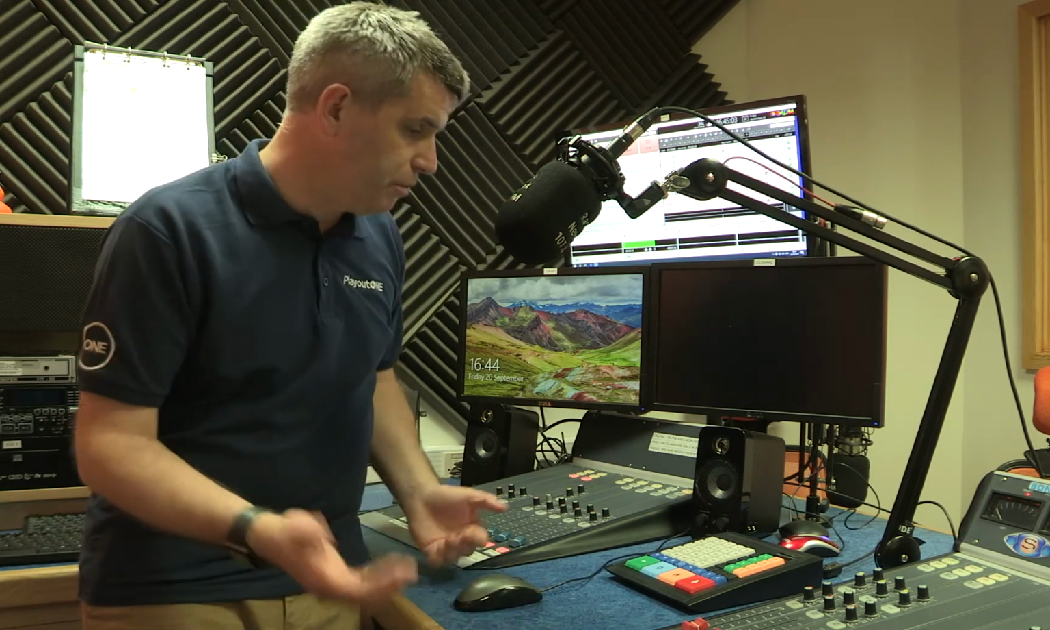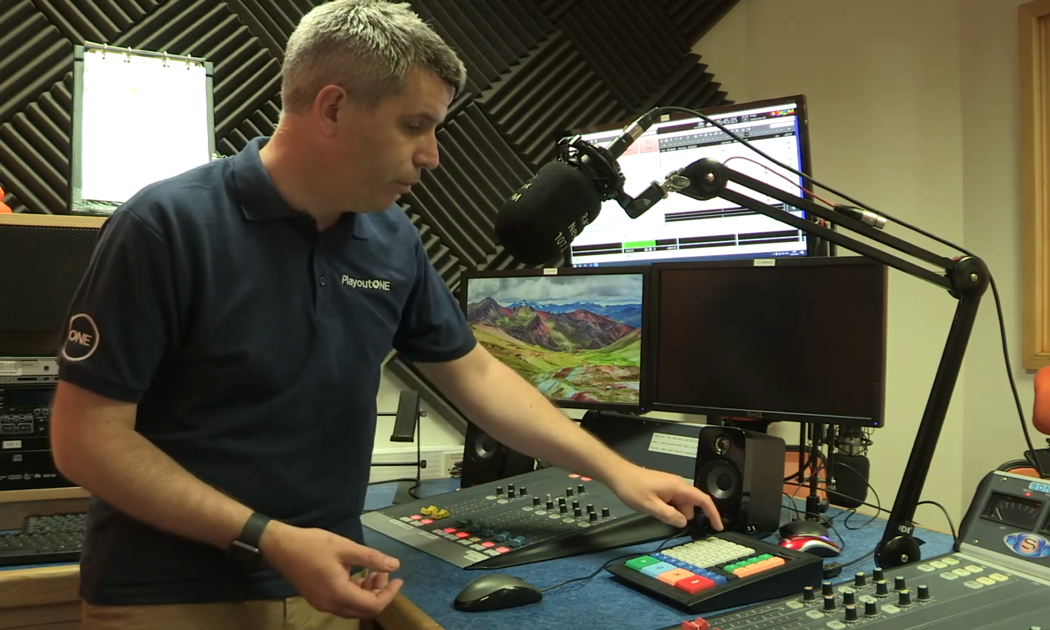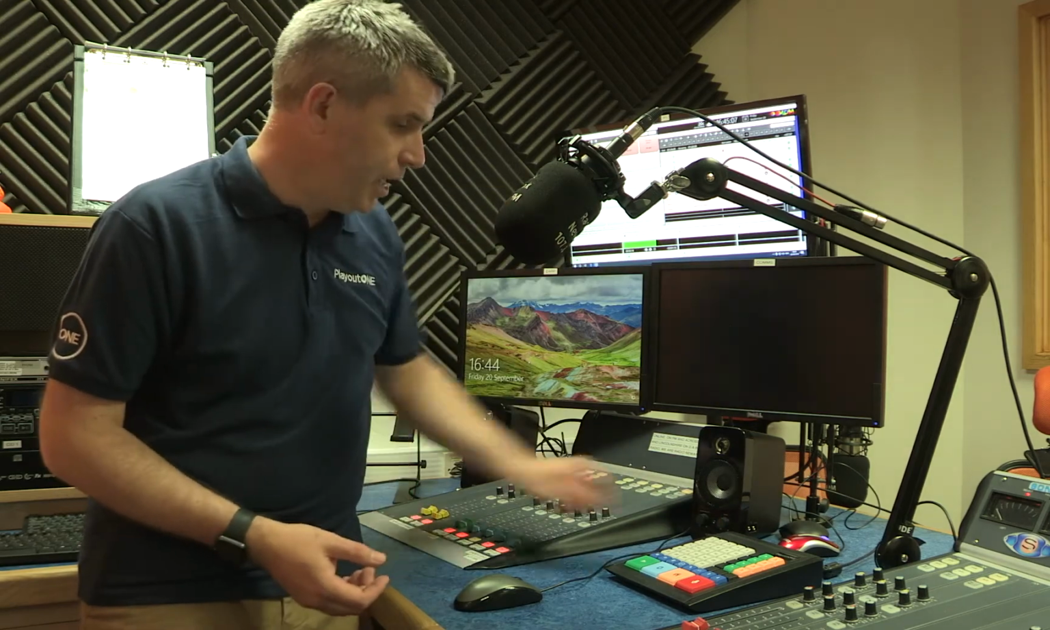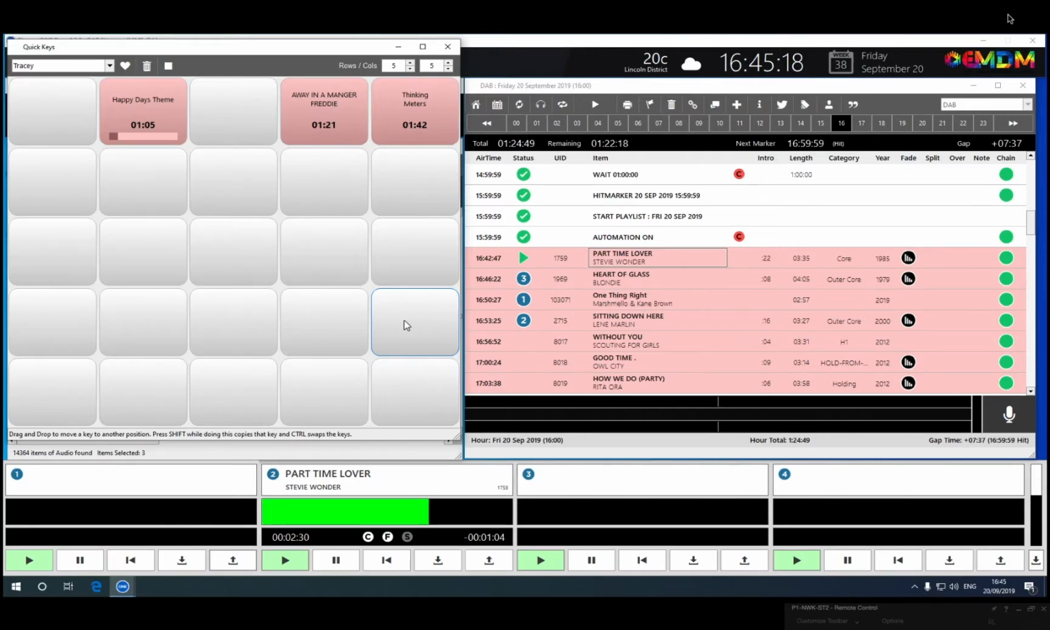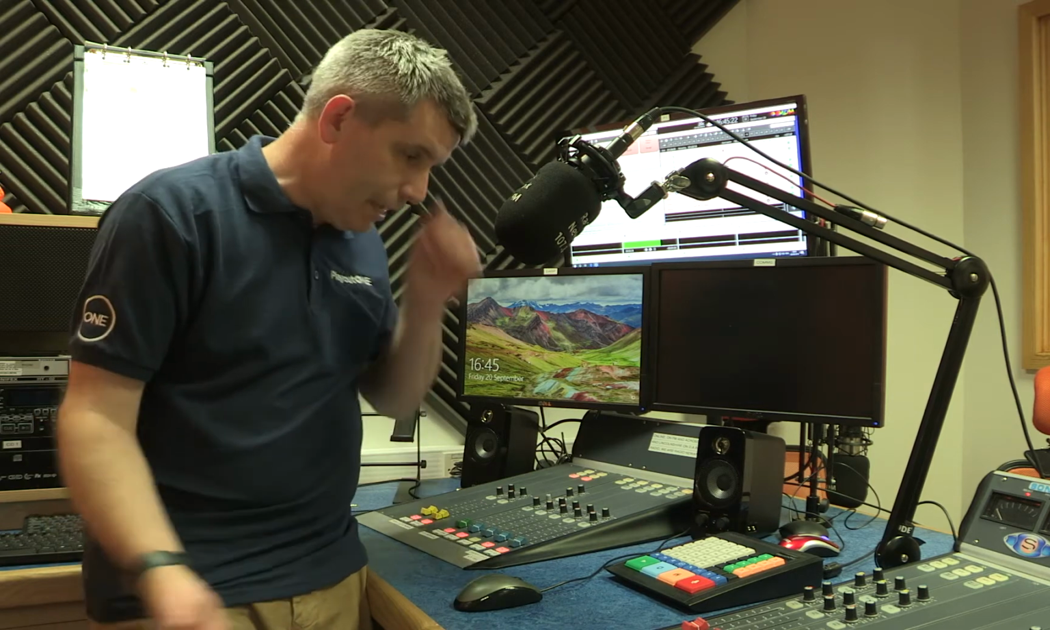So if I want to push something, get it on the air quickly, I know in button 2, it's a Happy Days theme, and I can click 2, and it's now playing Happy Days for me through my quick key player. Simple as that. If I click it again or push it again, I can get rid of it. It'll fade and eject that item. Okay, so what else have we got on the keyboard? Let's have a quick look.